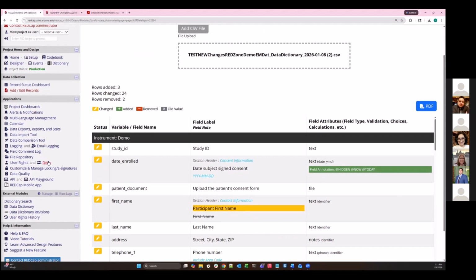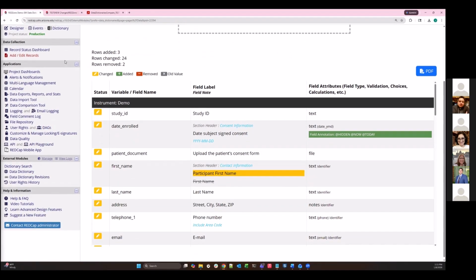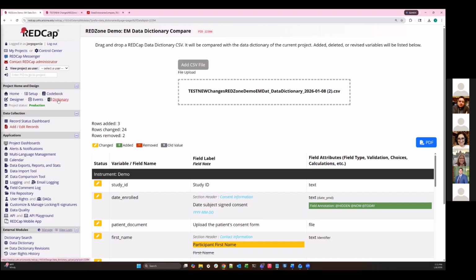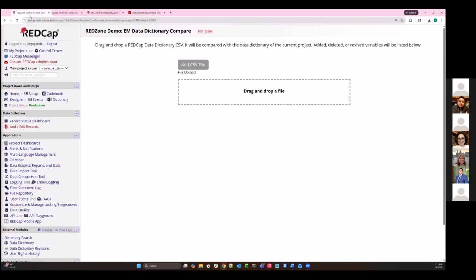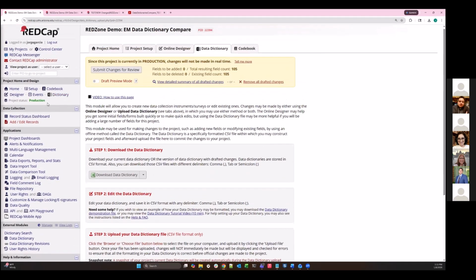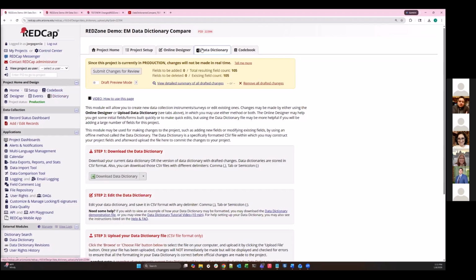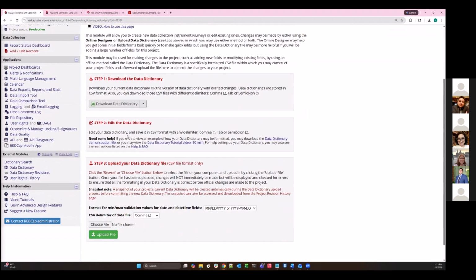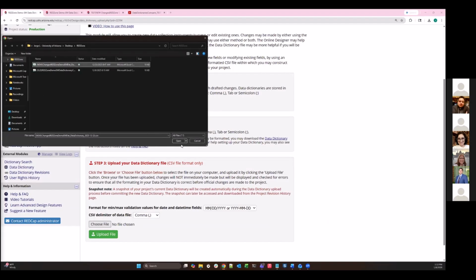So one thing I'd like to show, now that you've seen what those changes look like, is how to implement them, so you can have a good comparison. Create a duplicate of this. I've looked at the changes, and my study team has approved of this. They're okay with everything. If you go over here to our data dictionary tab, it gives you the steps on how to upload it. So now we'll go ahead and upload the new one.